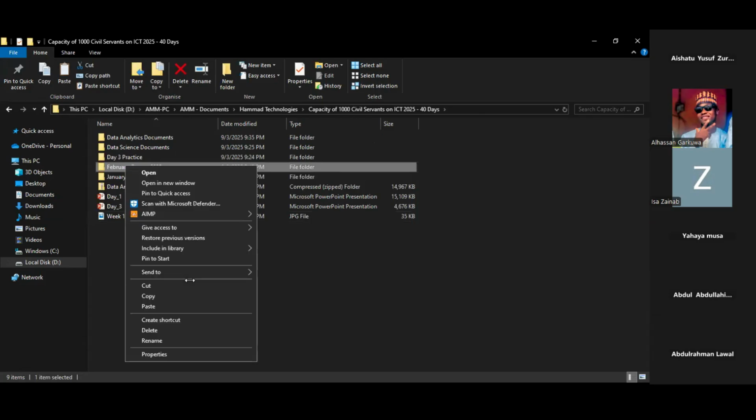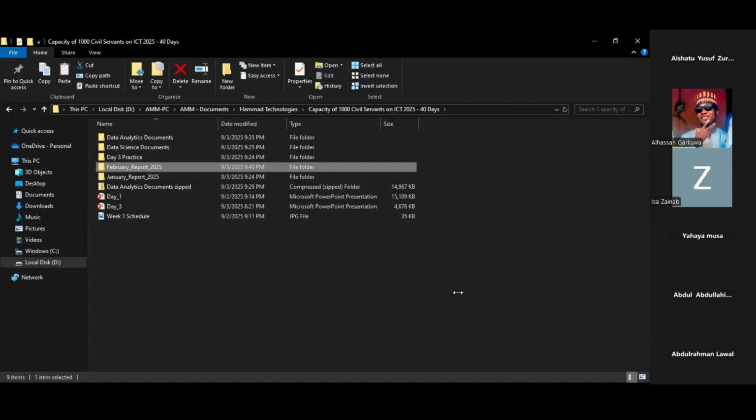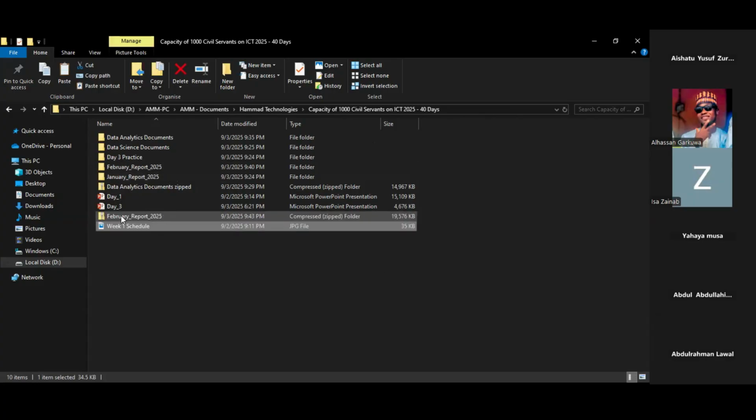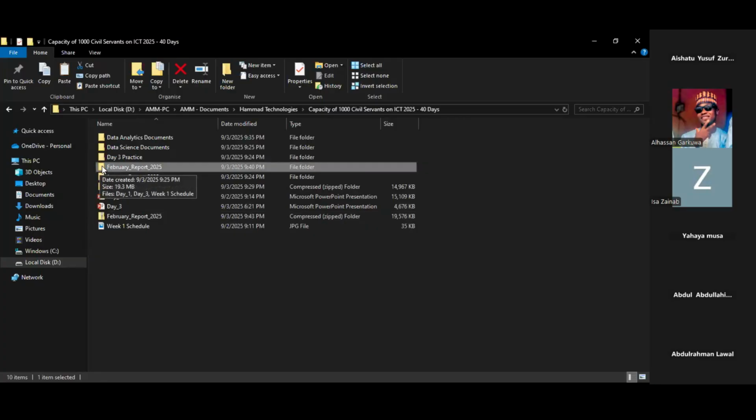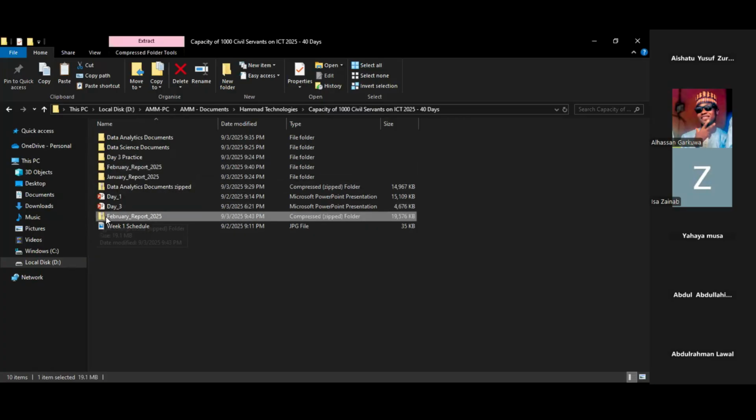Click on that folder, then go. Battery is low. Please recharge in time. Folder. So you see, this February folder is different from the February report here. Even the icon is an icon of a folder, and here is the icon of an archived file. Battery is low.